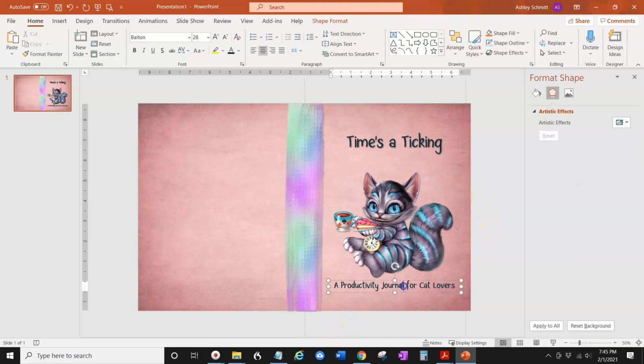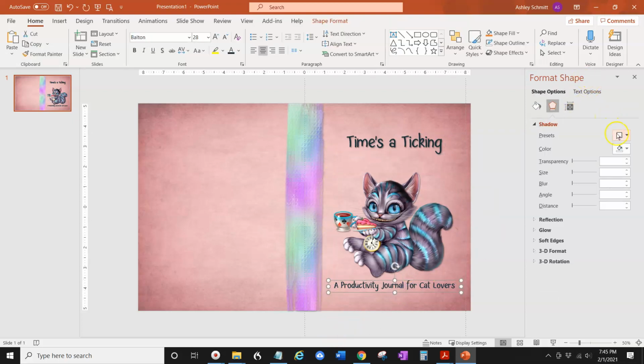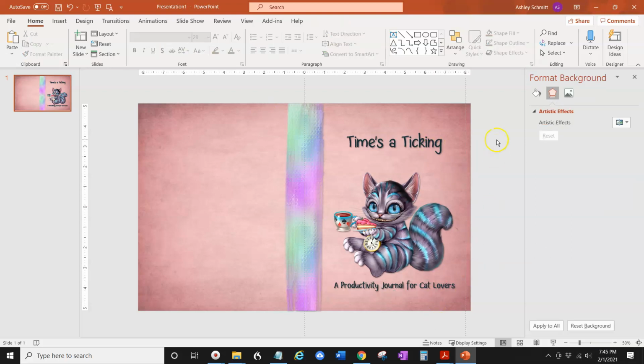All right, and I'm going to add that shadow again over here. There's another shadow you can add over here. Sometimes I add both, sometimes I add one. This one, I like it like this. All right, so there you go. You have a cover created, and it's kind of fun.